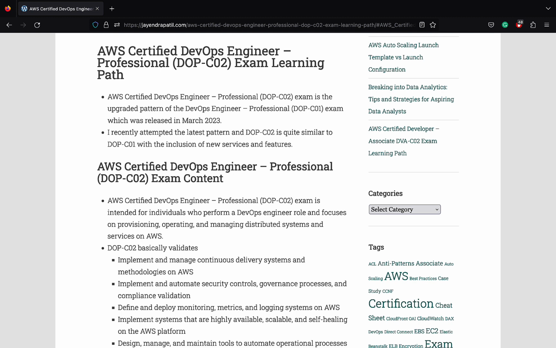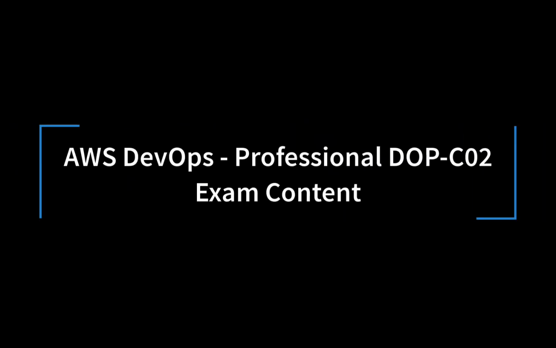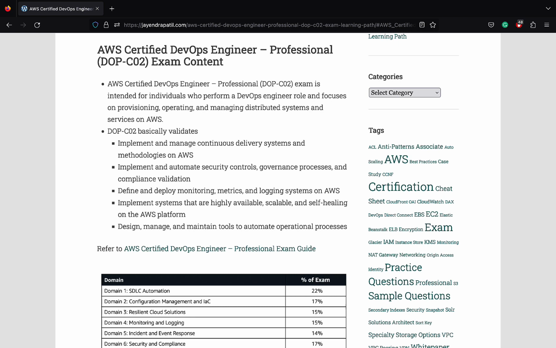AWS DevOps Professional DOP-C02 exam was released in March 2023 and is the updated version of DOP-C01. The DevOps Professional exam is intended for individuals who perform a DevOps engineering role and focuses on provisioning, operating, and managing distributed systems and services on AWS.